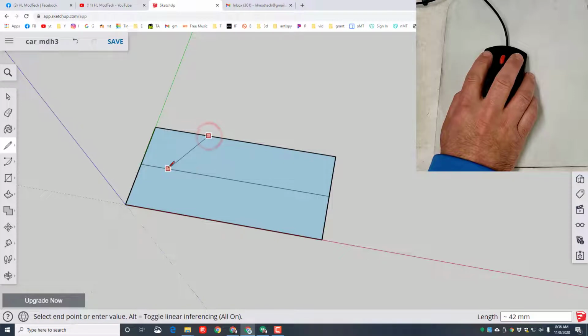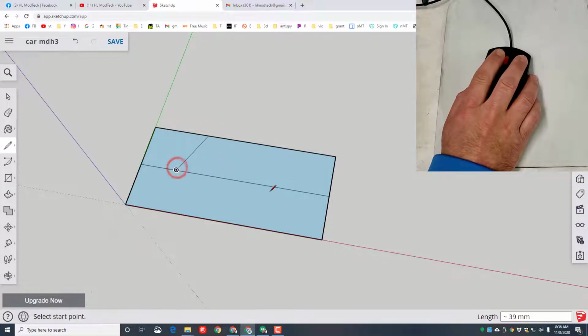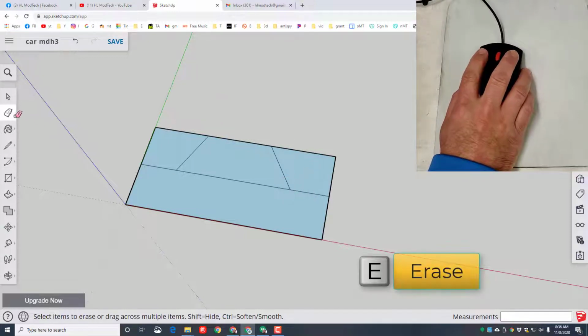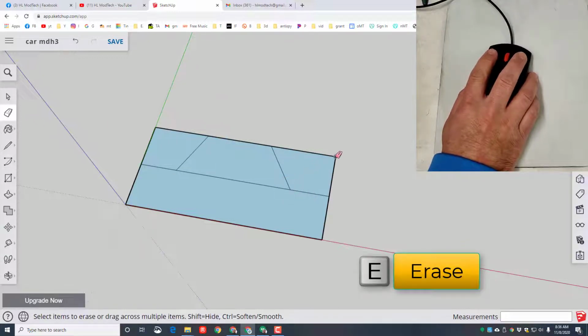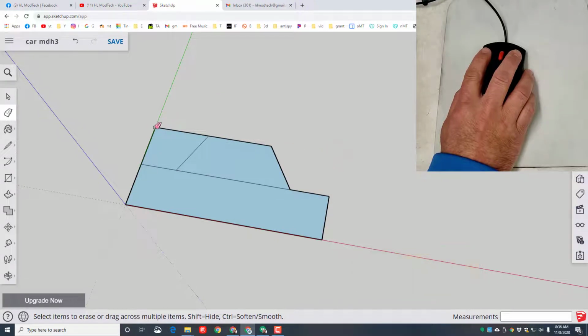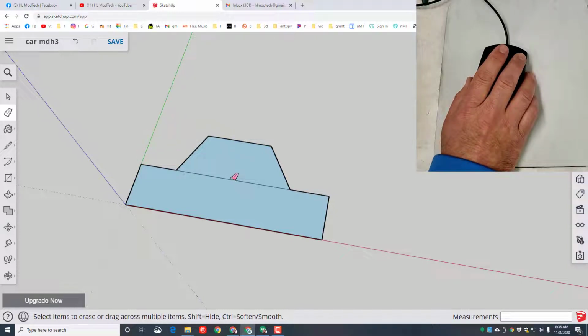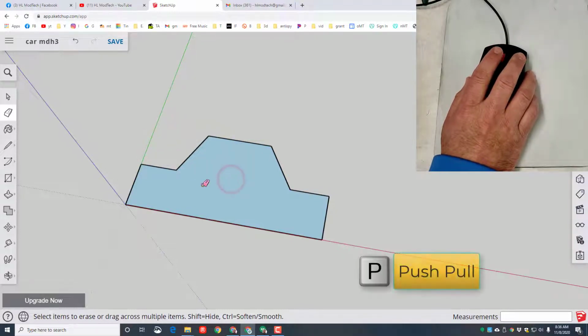I'm going to then cut off any part I want for my front windshield, any part I want for my back windshield. I'm going to use E for eraser, which I could have just clicked. And then I'm going to click right on the corner and it gets rid of all of that at once. If you miss, you just click and do it twice. I'm going to also erase this one right here.